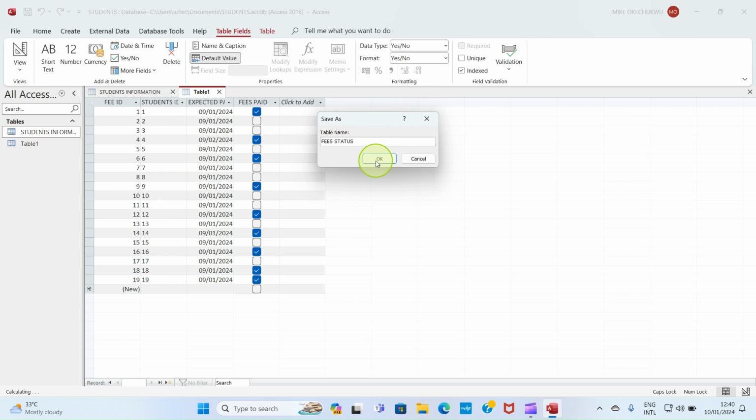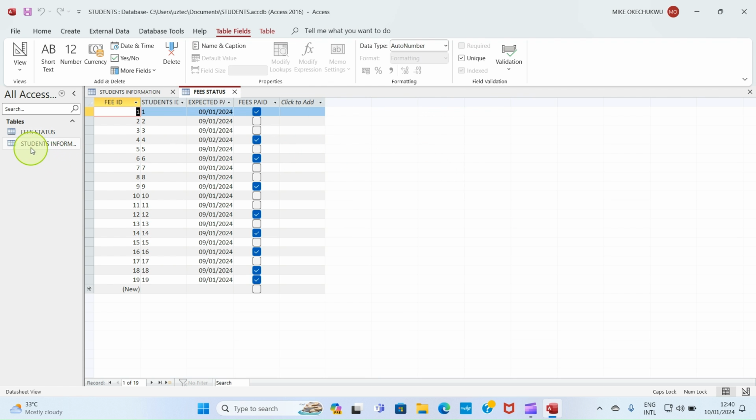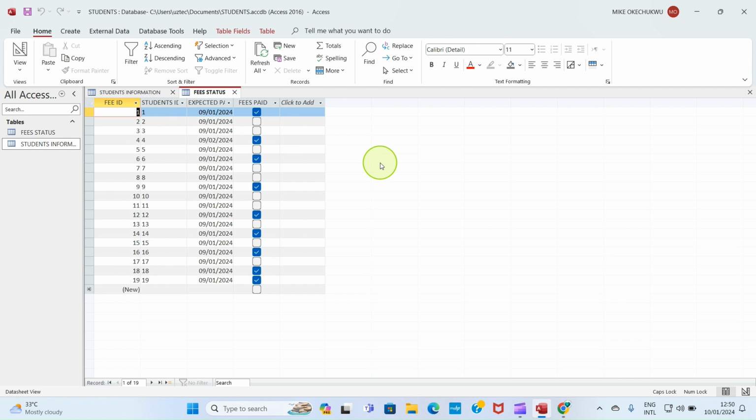After that, click on OK. Right now you can see our second table, known as fee status, has appeared on this list. Okay, now that we have created two tables in this database, we need to connect both of them.